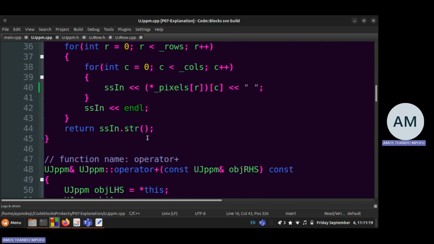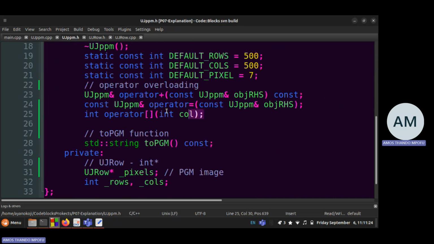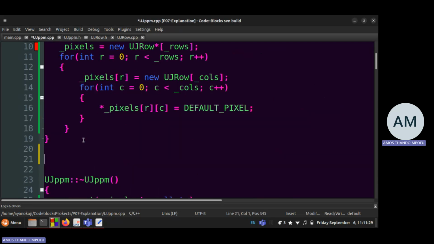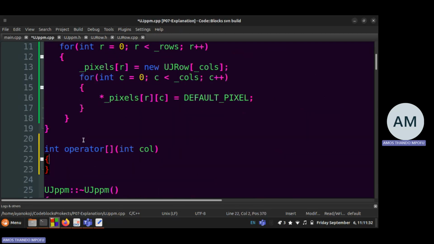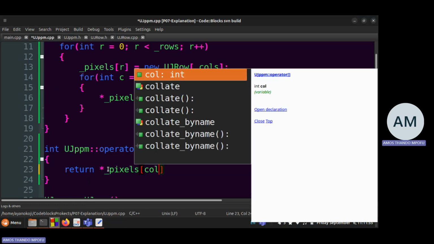Oh, I didn't implement that single indexing operator. So let's start there. I just forgot to implement it. So let me copy it, then go to my CPP, and then it's part of the class. So I need to use the scope resolution, and then to return, I'm gonna say return underscore pixels in that specific row, or that specific row, right? Dereference, and then that specific column.